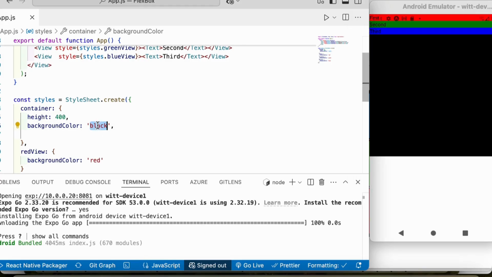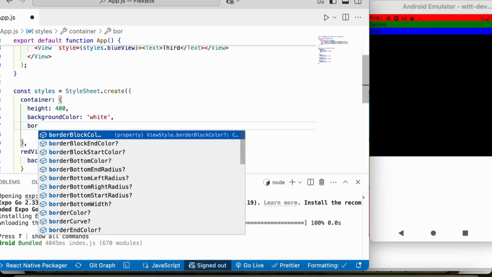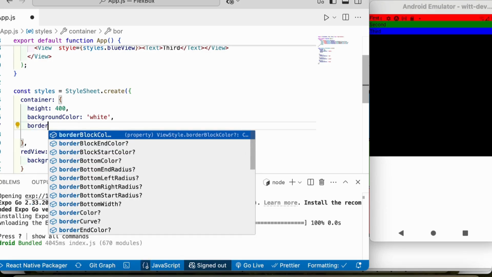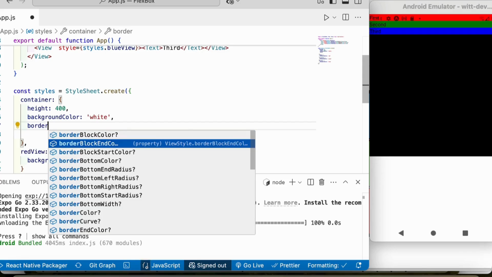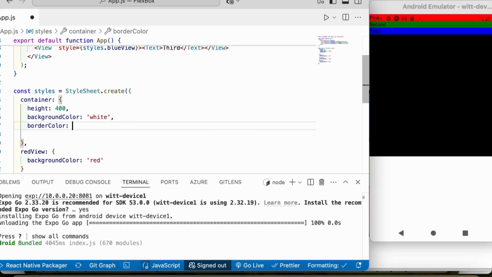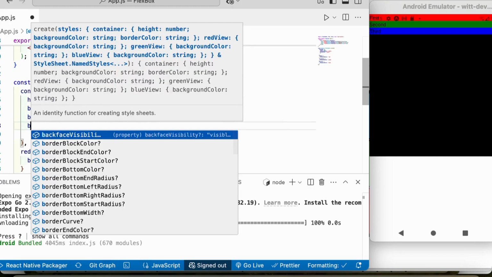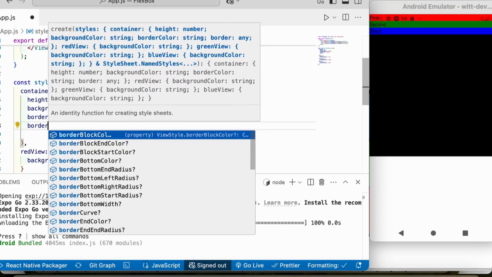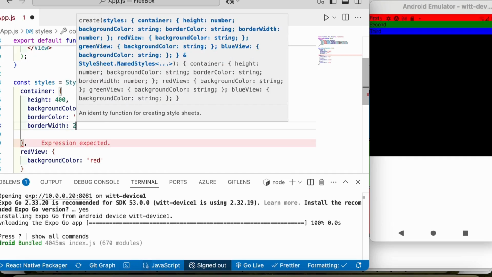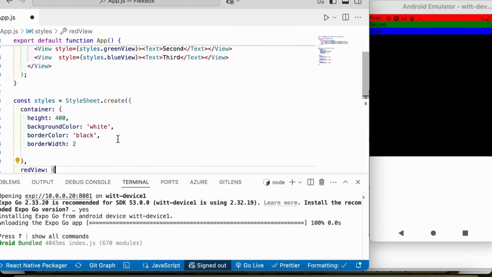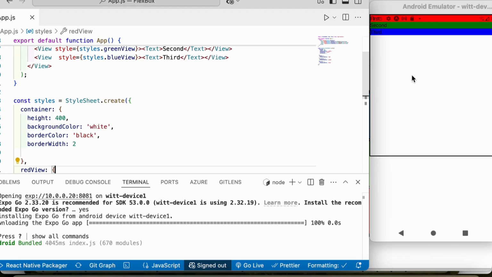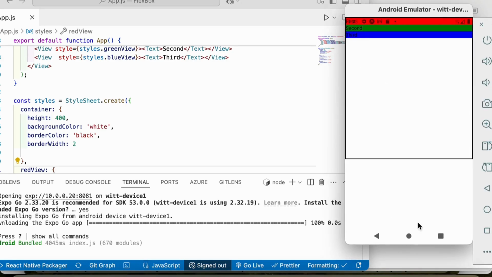I will put it back to white. But I will give it some border, so border color, I will give it some border color to be black, and I will also give it some border width, let's say 2, so we could see a border around that view. Perfect. This is exactly what I need to see.